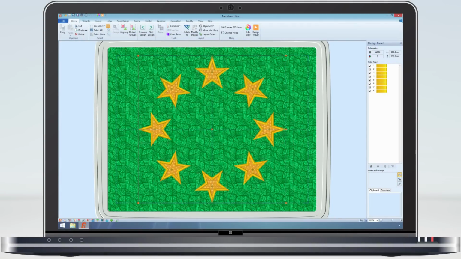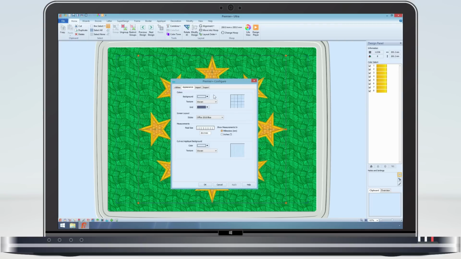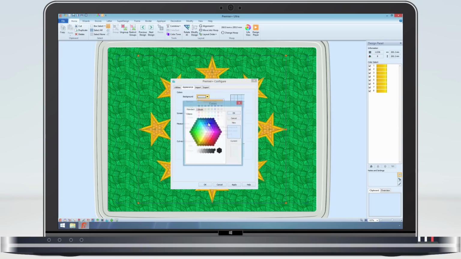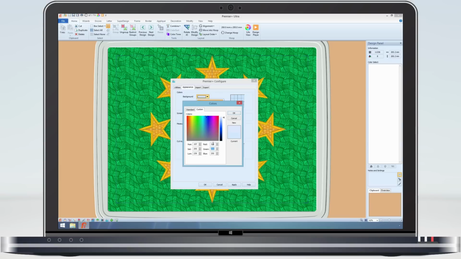Here's a design I am working on as a placemat, where I have taken a super design applique star and used Encore to place them in a circle. I think it would be nice if a couple of stars were cut out, so the table below would show through. To make it look correct, I need to adjust the background settings in Premiere Plus Configure and set my background to be the same as my table colour, a nice light oak.